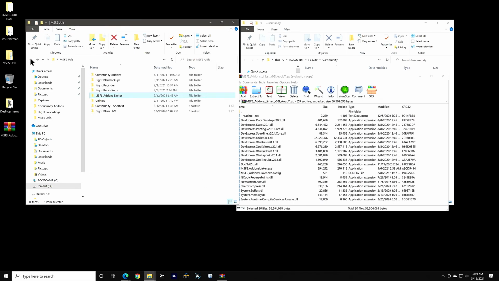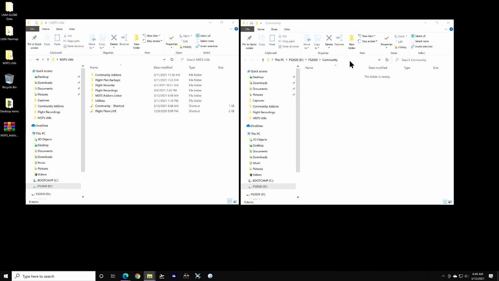Backing out of the folder, you can see I have a folder at the top here called Community Add-ons, and this is where I keep all of my add-on aircraft, liveries and utilities. These would normally be located in the community folder.